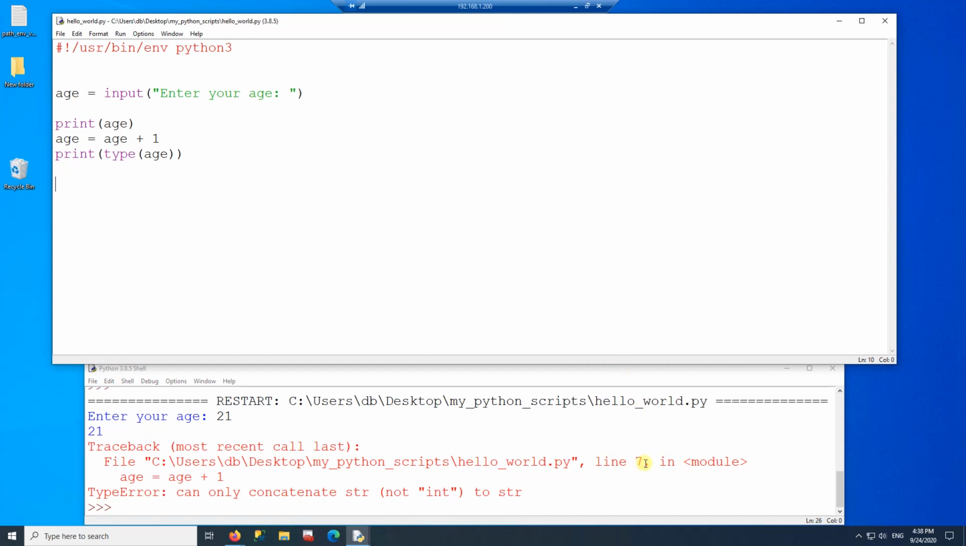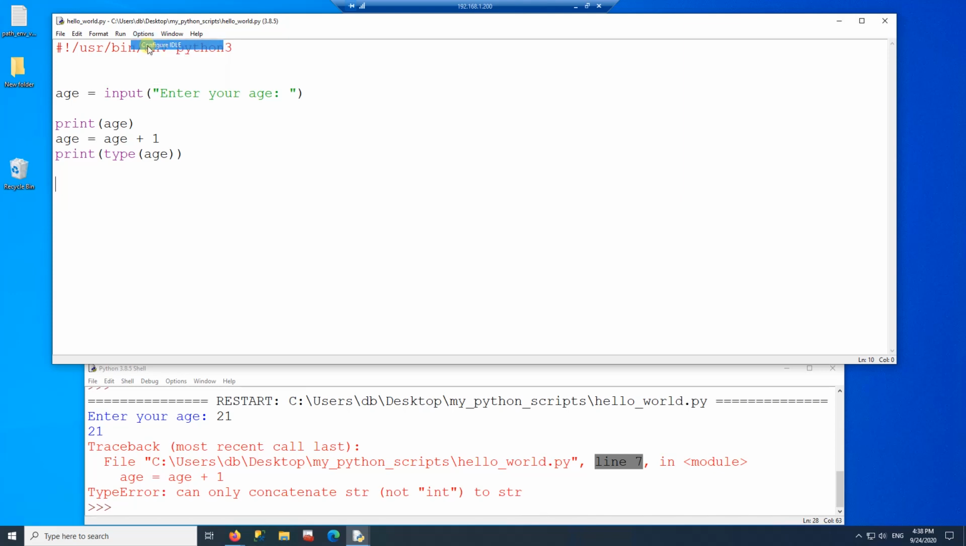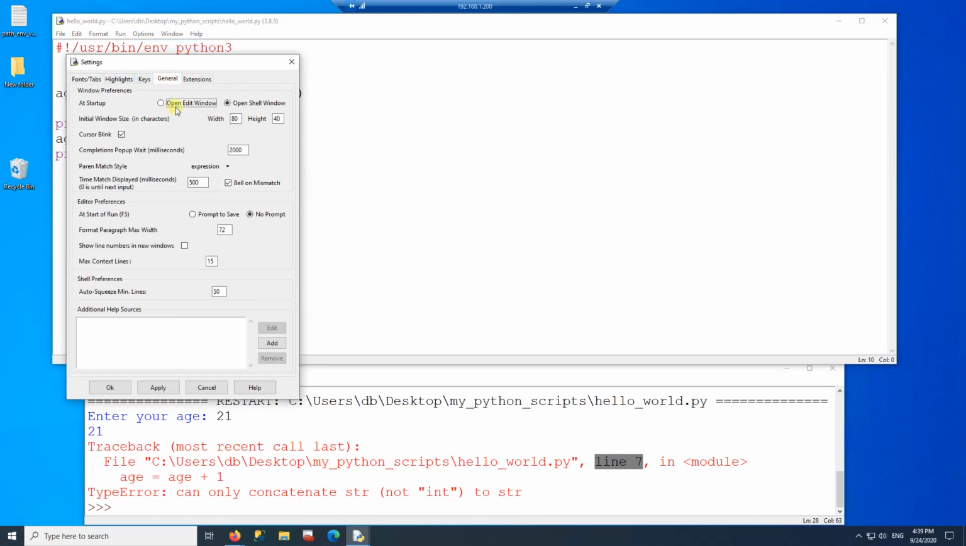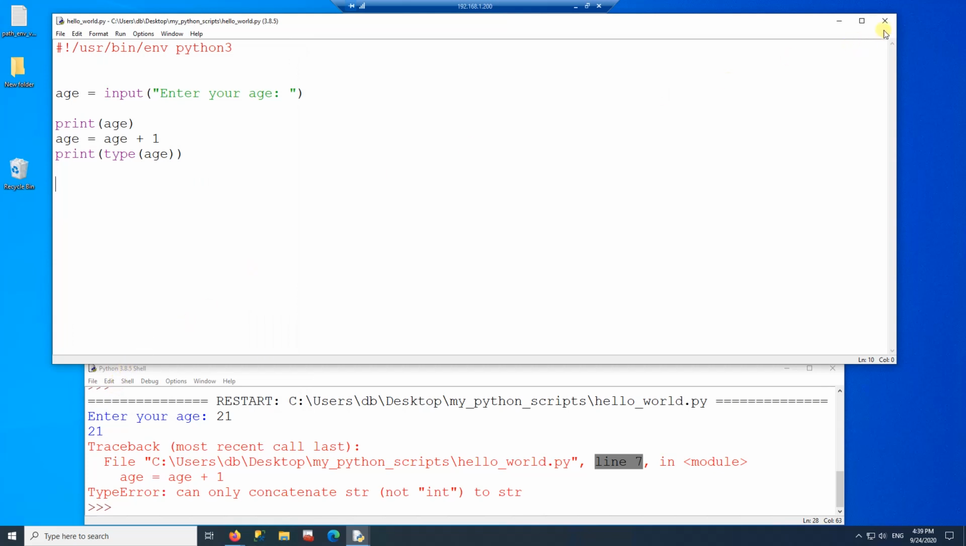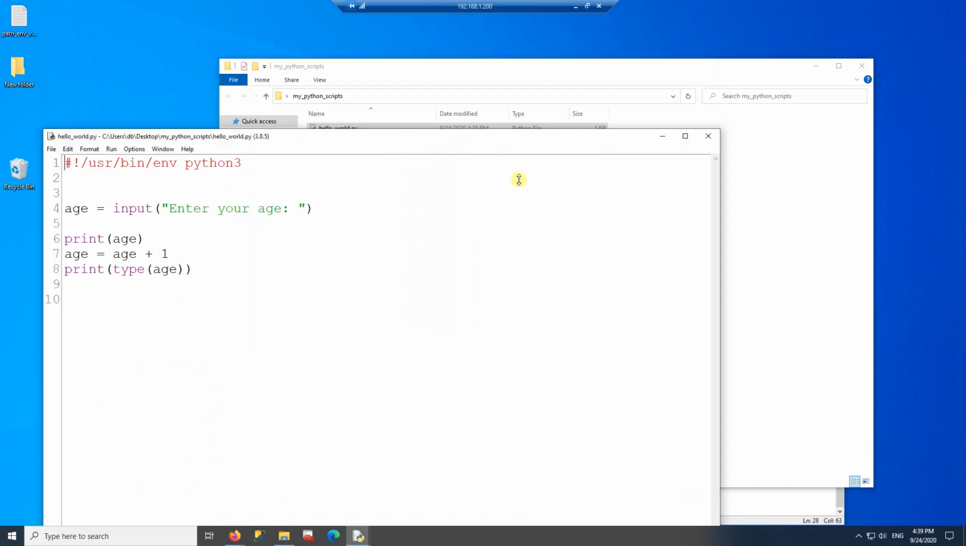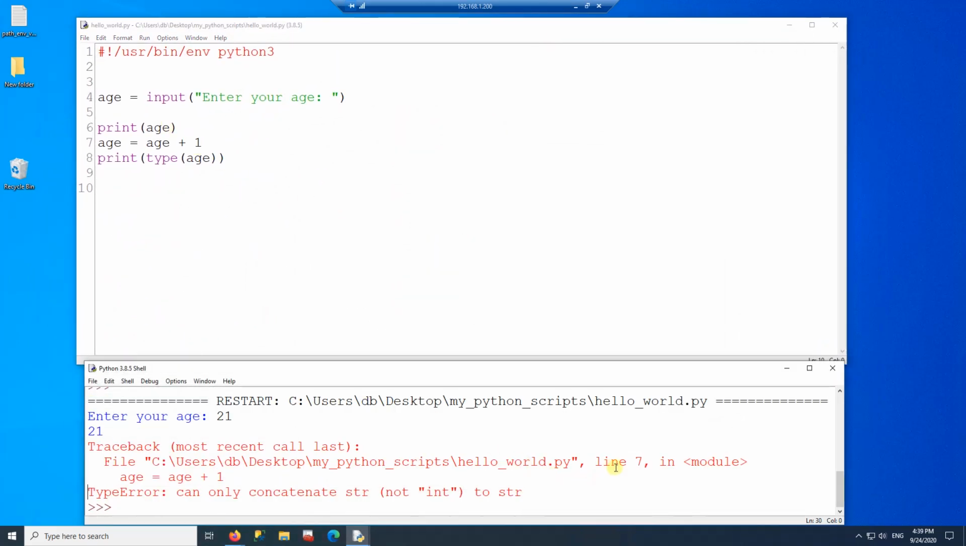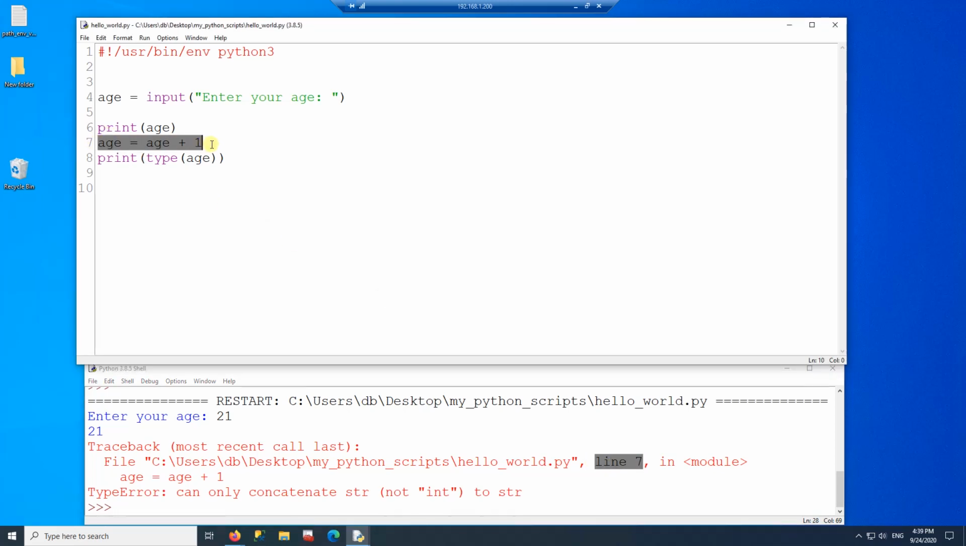And just to make it easier to find where line 7 is, I'm going to change the settings to show the line numbers. So I'll click apply. Okay. And I'm going to have to restart IDLE. And now I have the line numbers. So it says here, line 7, you have a problem. And the problem is that I'm trying to do a mathematical calculation with a string.